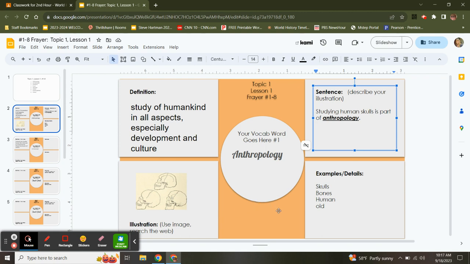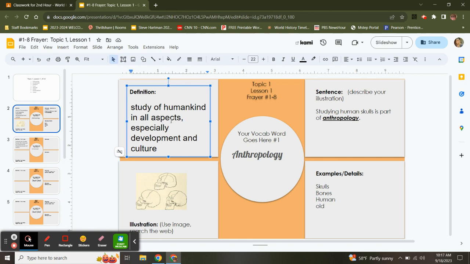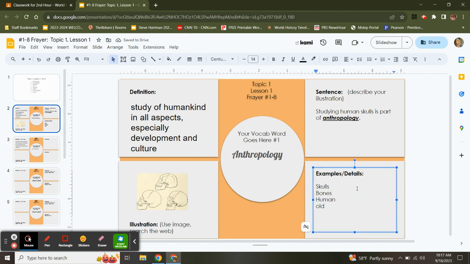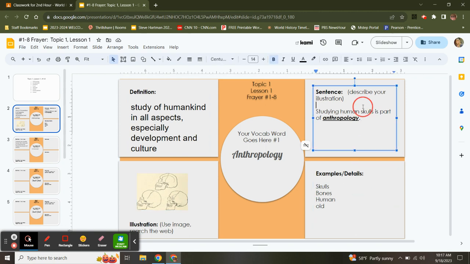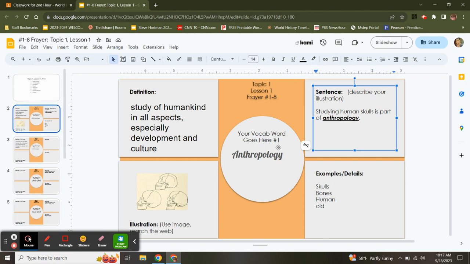As far as grading, each vocab word is worth 5 points. Getting the word spelled correctly in the middle is 1 point. The definition, 1 point. The illustration is 1 point. 2 examples is 1 point. And then writing a sentence with the word spelled correctly included is 1 point. So this entire Frayer is 5 points. You have 8 words on this Frayer, so 8 words times 5 points would be 40 points total.